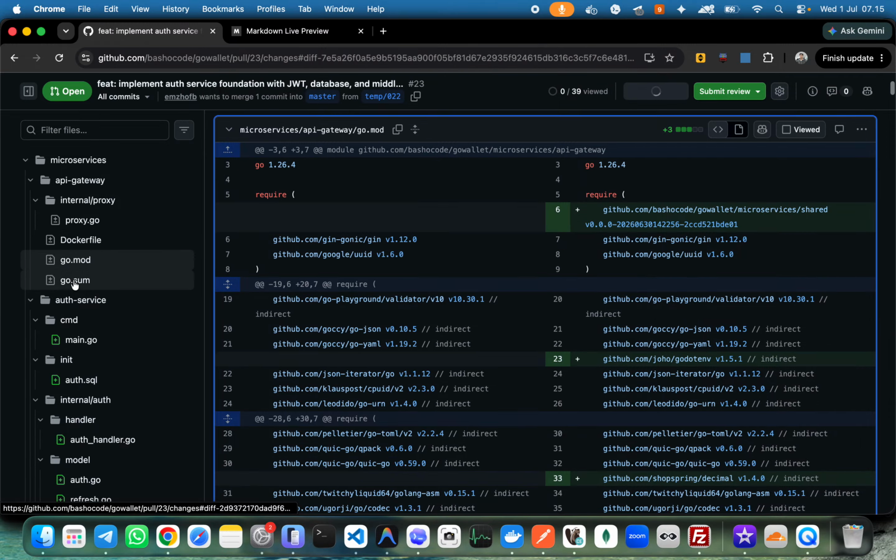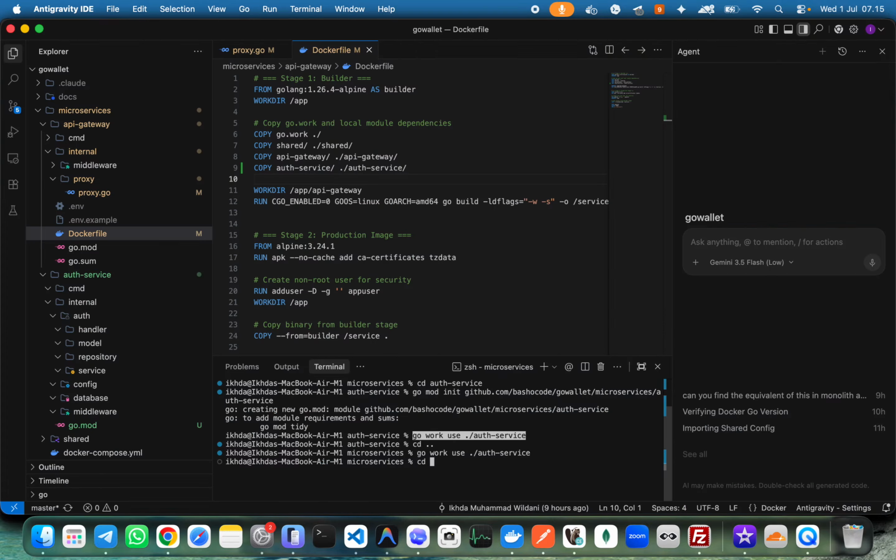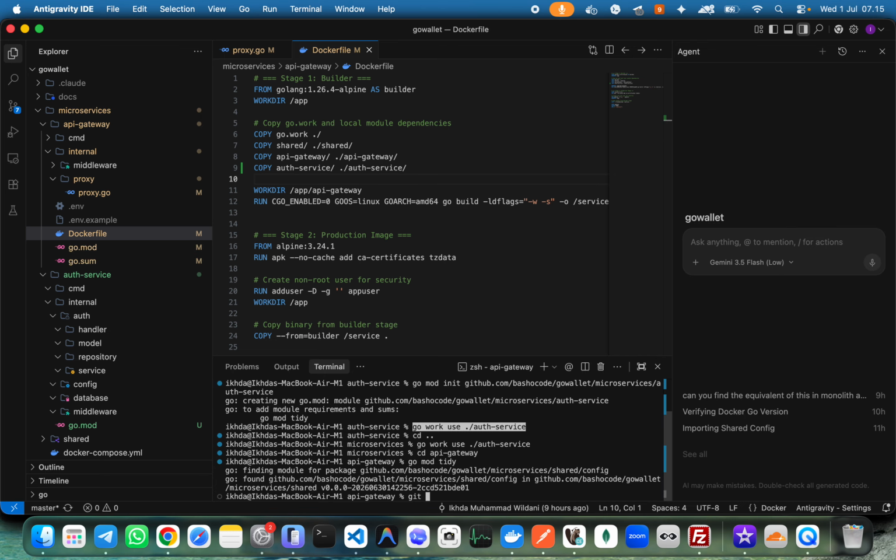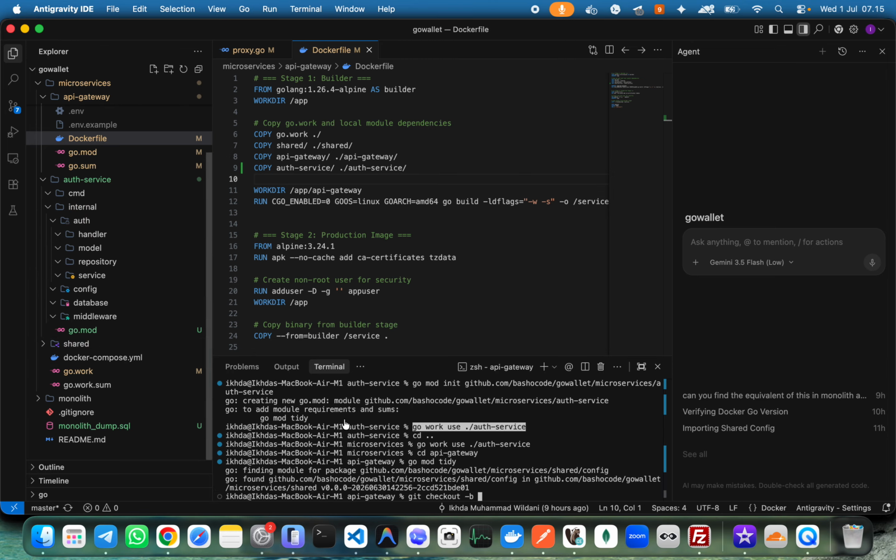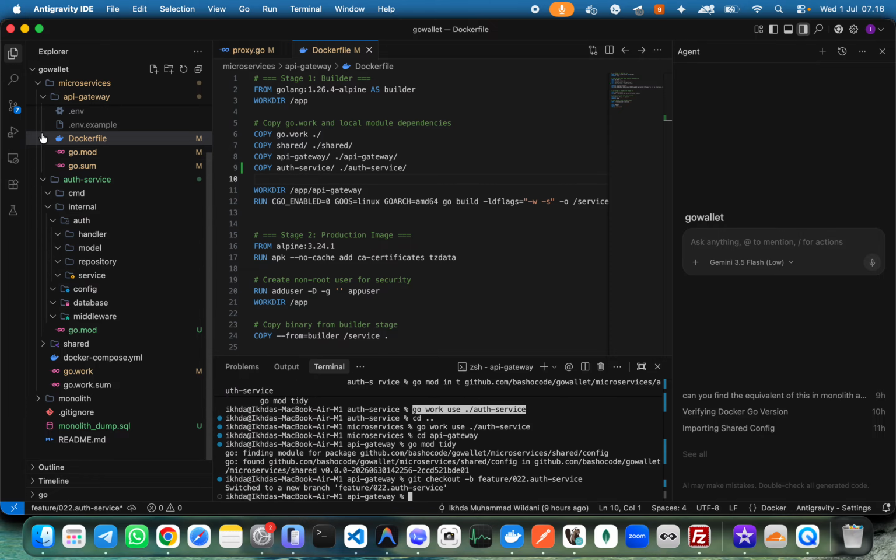For go mod, just do go mod tidy on the API gateway, yeah, go mod tidy, and then I think we create a new branch first, which is feature/0.22 auth service. Yep, this one should be good.